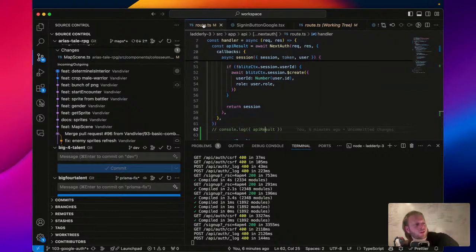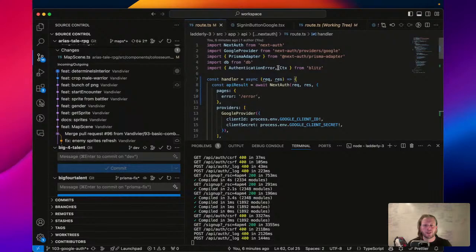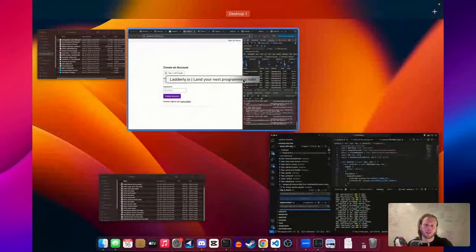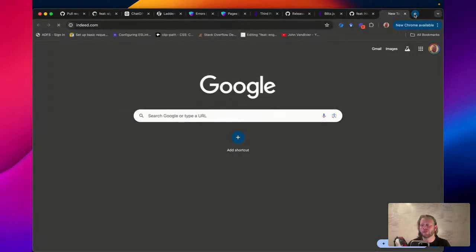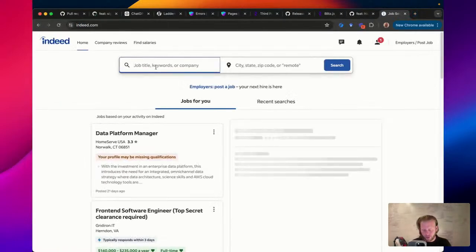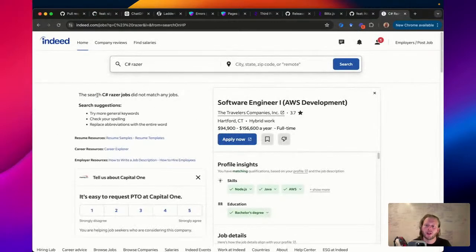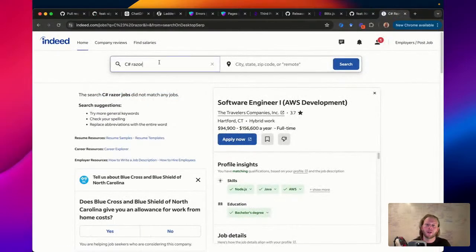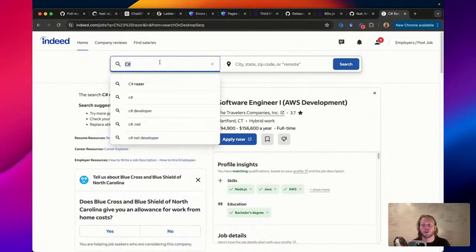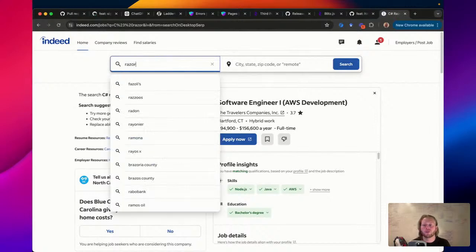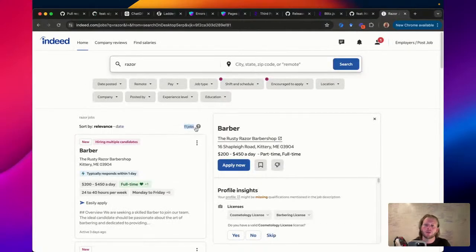My first thought is that there's a ton of MVC architectures, so that's not a reason to use Razor. But I don't have a lot of experience with C#, so I couldn't tell you. Other than, I mean, we can look at the data that it's just not common, right? So you can go to Indeed.com. You can look at C# Razor. Did not match any jobs. What about just straight up Razor? 11 jobs, okay? And this is like a barber razor.